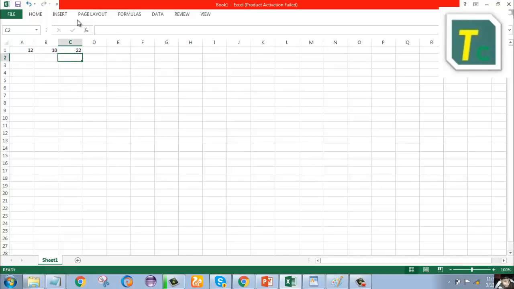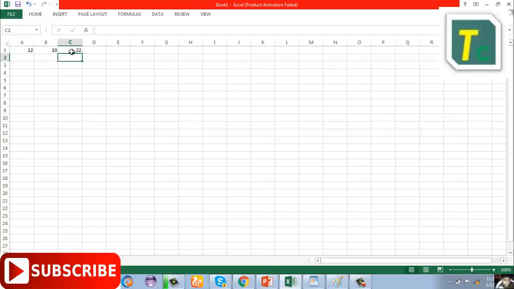Here we notice A1 is 12, B1 is 10 and the result is 22. The formula is equal sum, first bracket, first cell, colon, last cell, then close the bracket and click enter. Here we notice the result is 22. In this way we use the sum formula and get a perfect result.